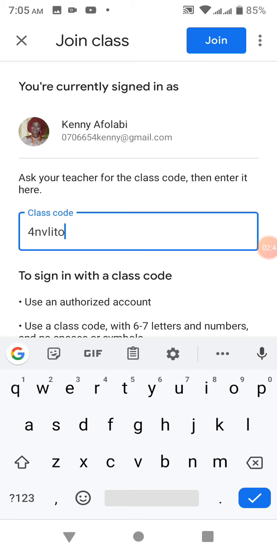We have numerals and we have small letters. All of them joined together forms the class code, and they are usually seven characters in all. 4NVLITO. Once I've typed this, at the upper right side of my screen is the button called join. So I'll tap join.